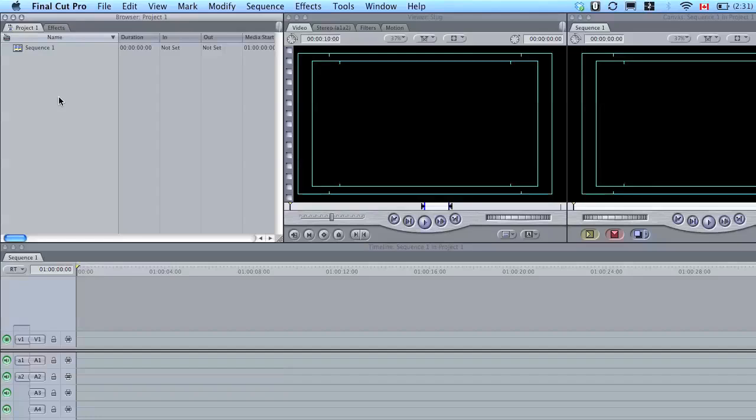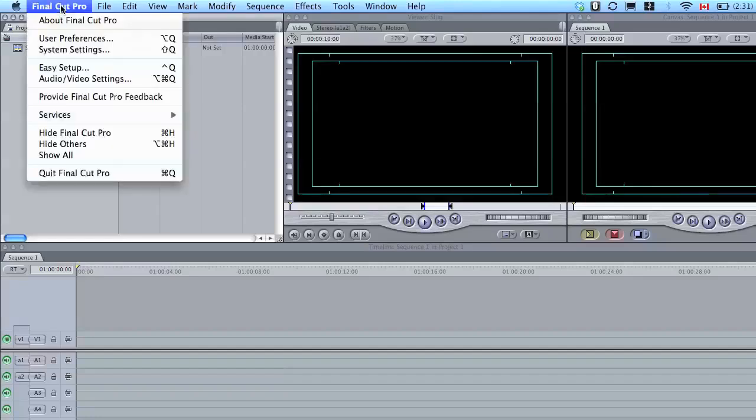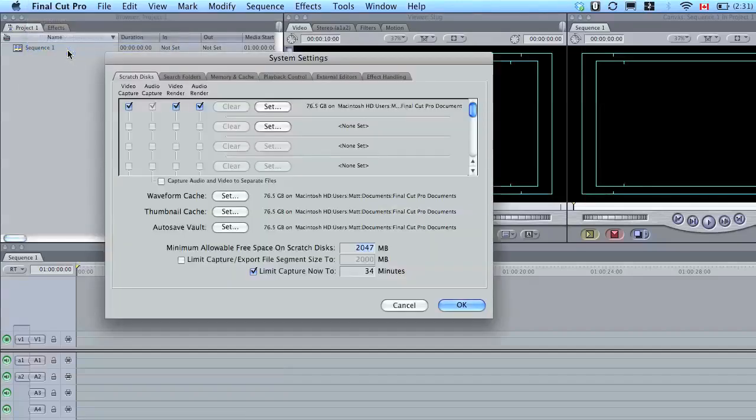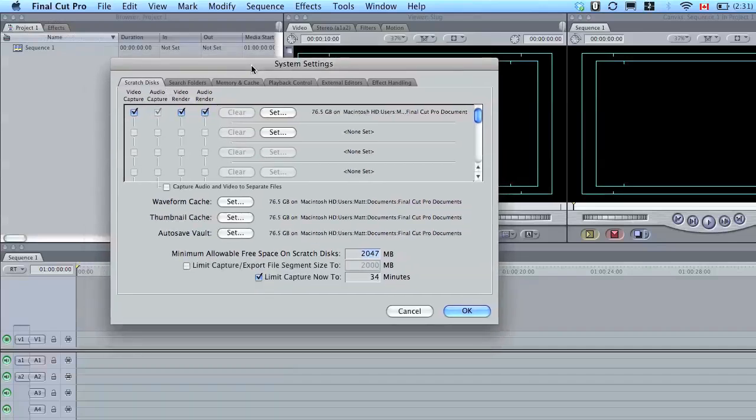So when you open Final Cut, you save a project file. Very next thing is you set your scratch disks. To do that, you click on Final Cut Pro, System Settings. That opens up your System Settings window, and here is where you can set your scratch disk.